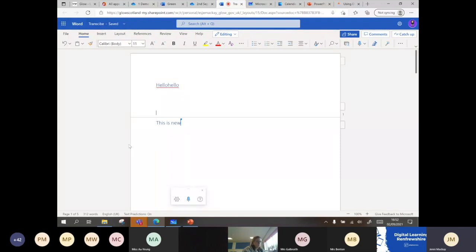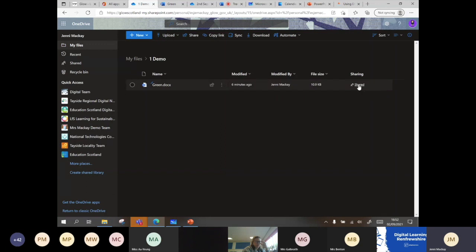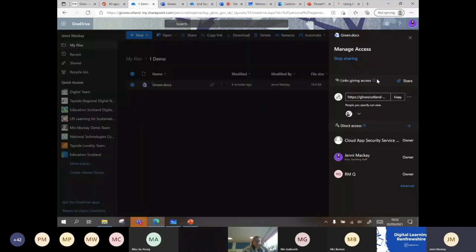Okay, if no one has any questions about OneDrive, sharing a document, I will just show you very quickly. If you see it says here, I shared that document, it says shared at the end. I can click it and I can see who has access, if there's a link, etc. and I can stop sharing it instantly. So if I've given young people activities to do and I want them to finish it by a certain point, I can stop sharing it so I can mark it. I can reshare it at any time.